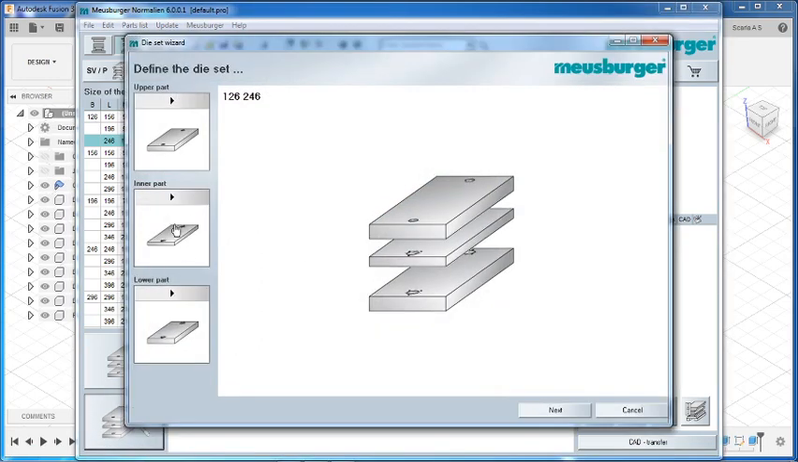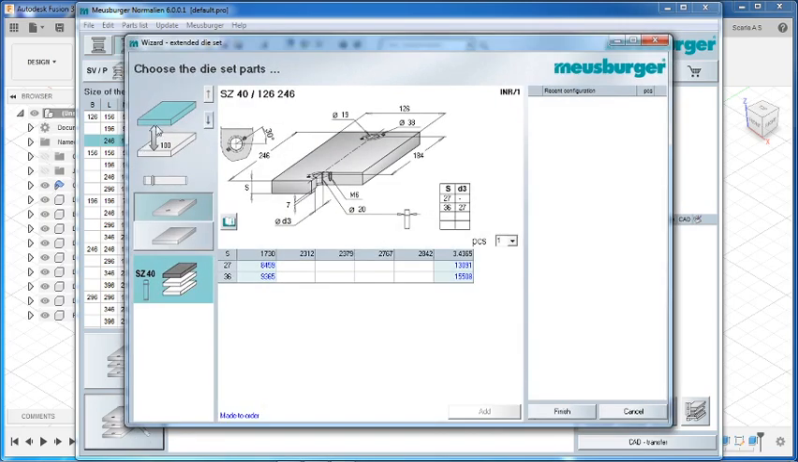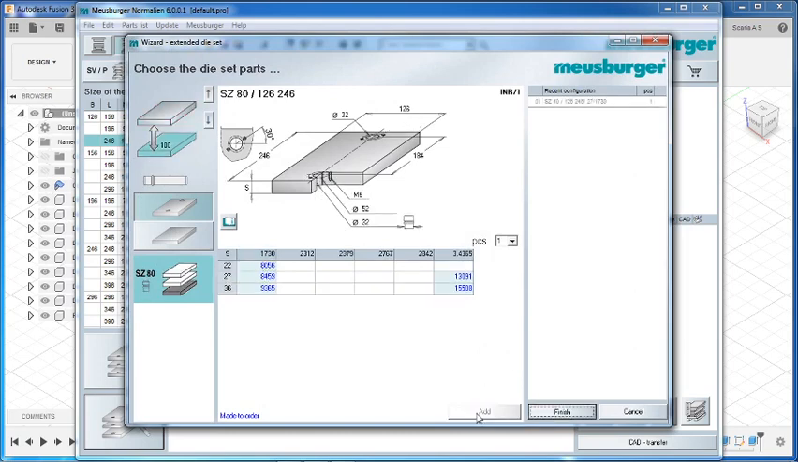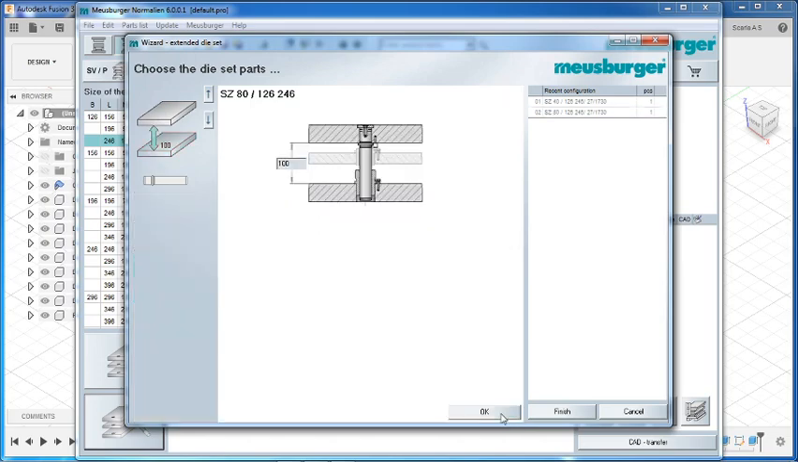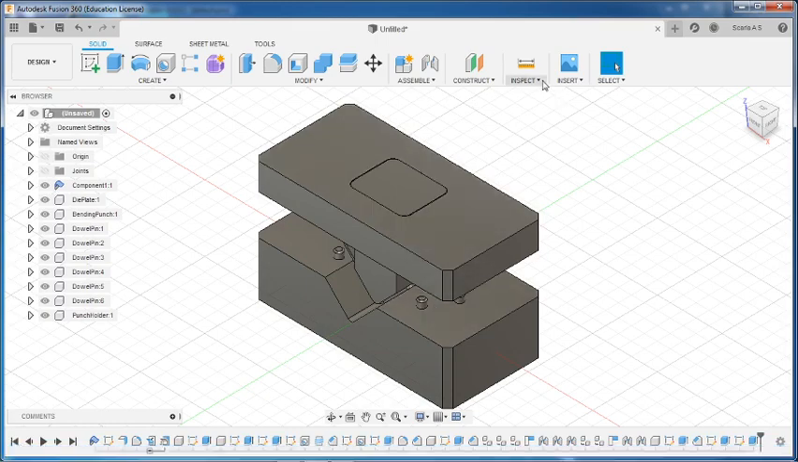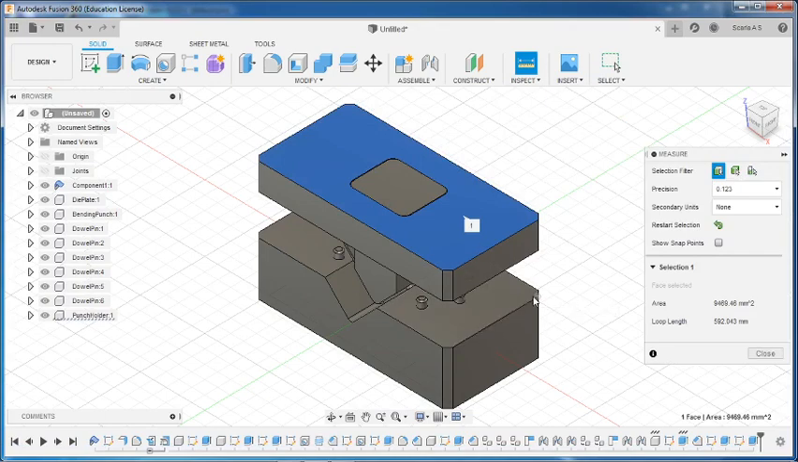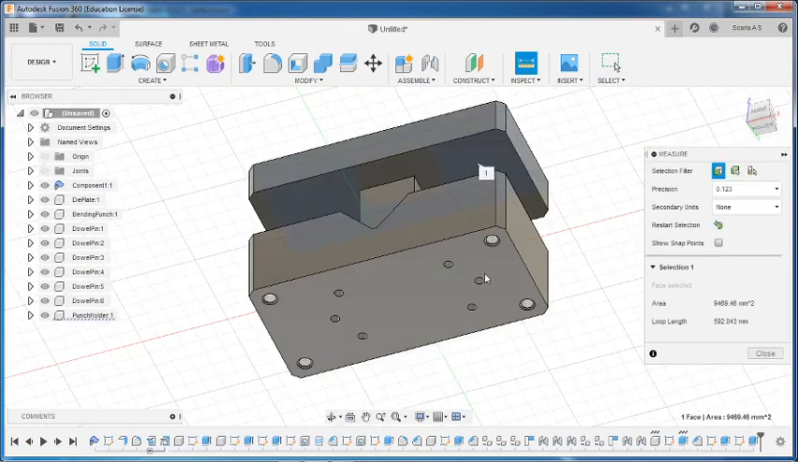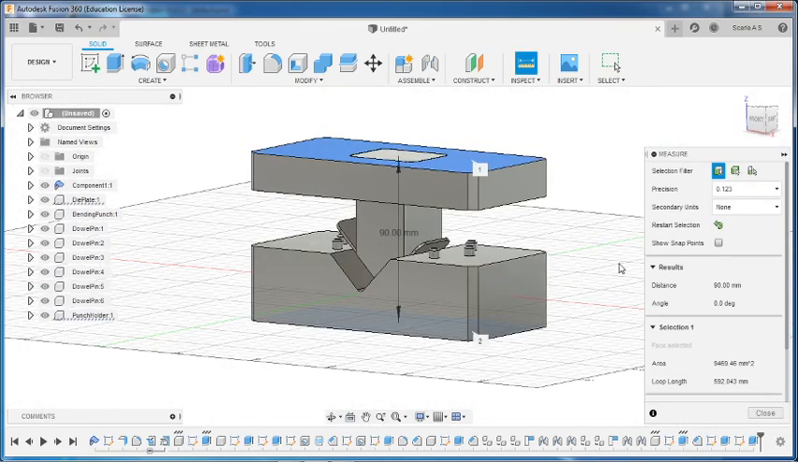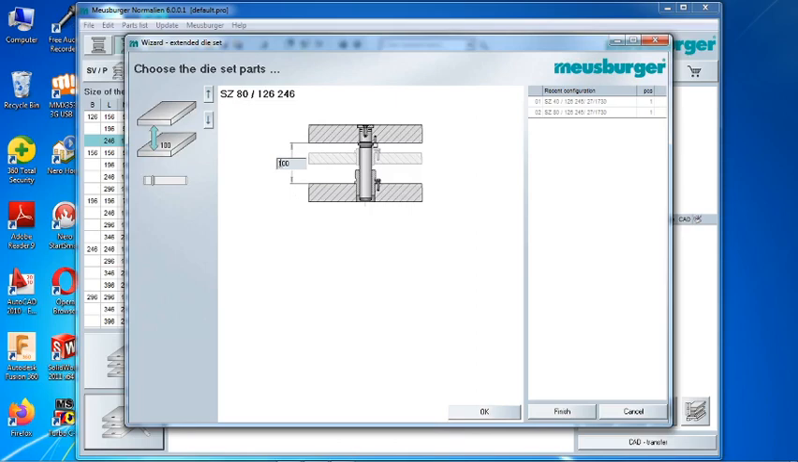So go here, compose with the wizard. Center plate, we don't want any center plate here. 126 by 246. Then next, so the height here, yes, so 27. Add this also, we will select the same 27. Add this height, how much it should be. So we will check the height here, inspect, measure from here to here. So we will give this as 90. Then OK.